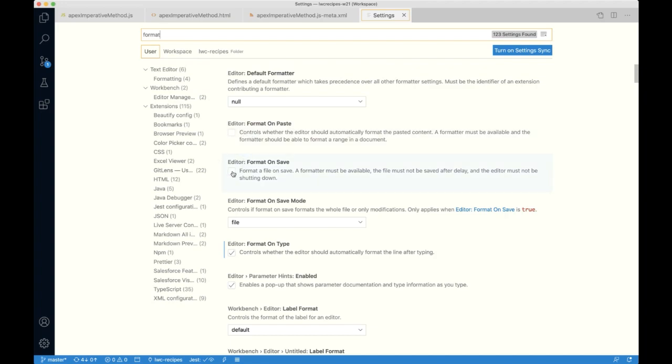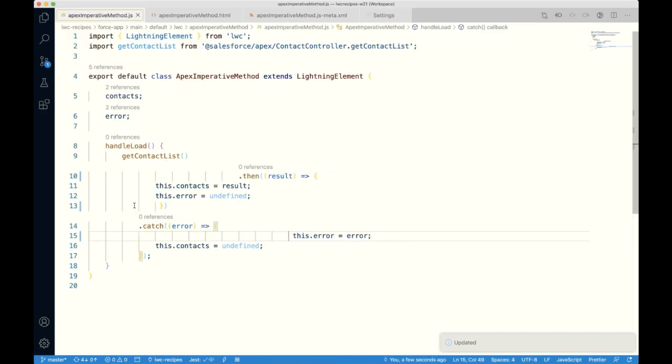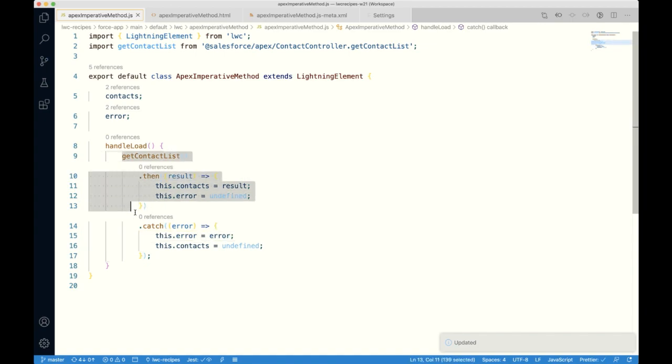Whenever you save the file, it should automatically format. Whenever you paste some code, it should automatically format. You can also enable format on paste. Now let's go back, and now let's take the same file and let us save it. It automatically formats. It helps, right?